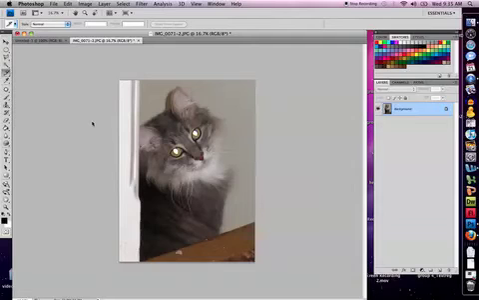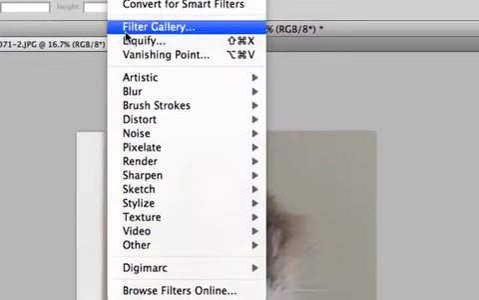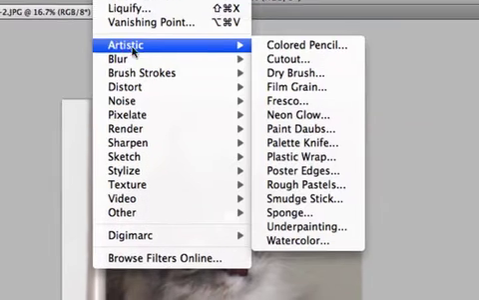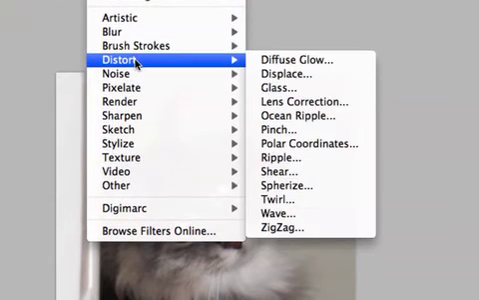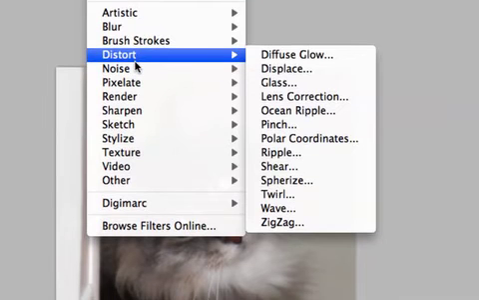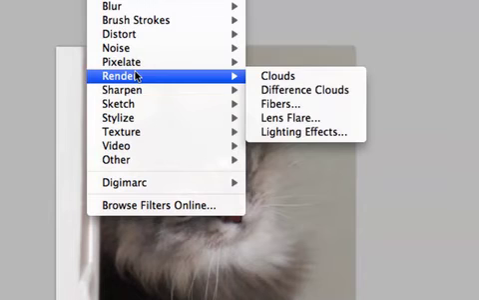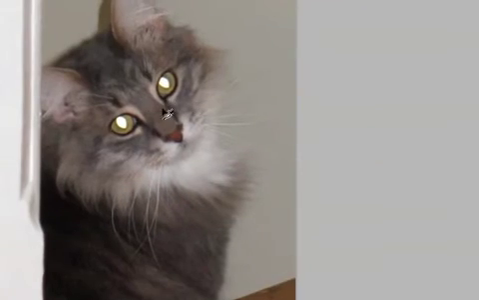The following video is going to show you how to use some of the filters within Photoshop. Now what the filters are, different tools. If you go to Filter, you can see there is Artistic, which can give you features such as things that you might do with a paintbrush, different types of blur, brush strokes. You can distort things, give things noise, pixelate, render, sharpen, and I'm going to go through a few of these.